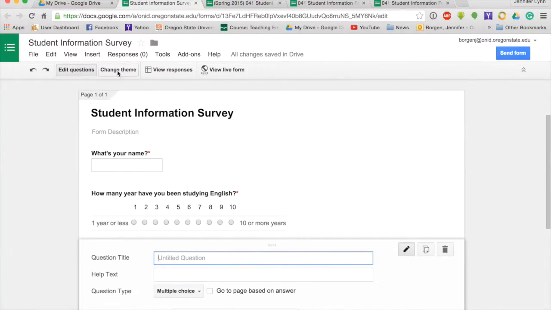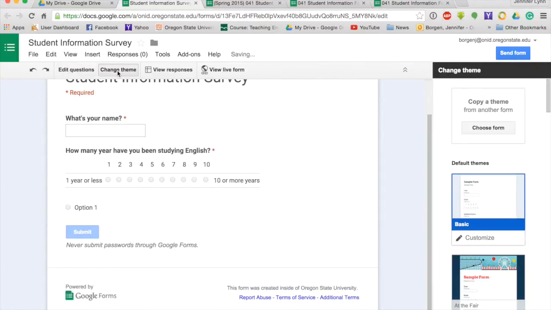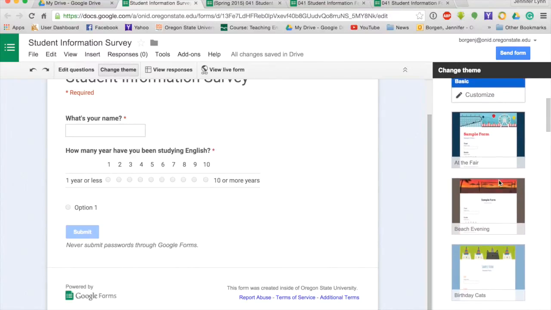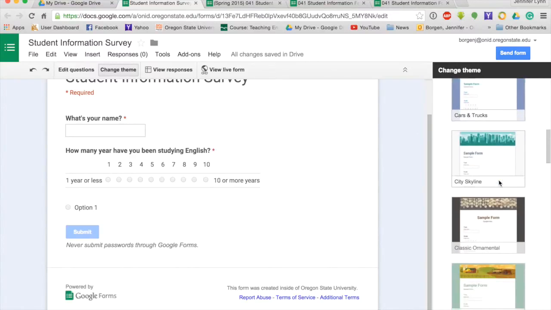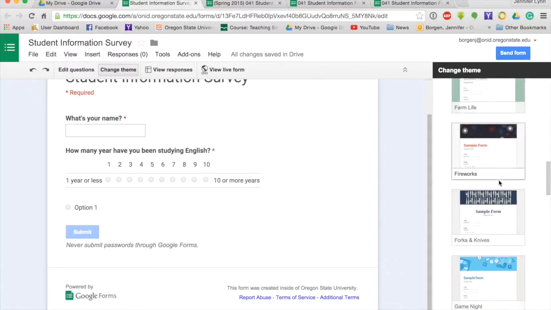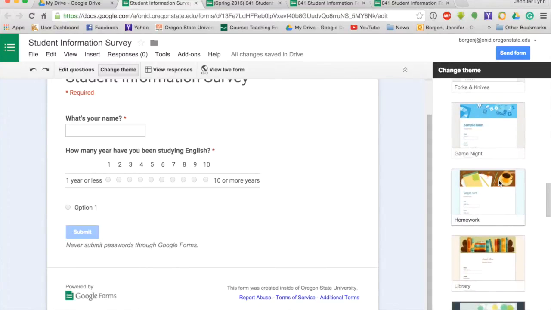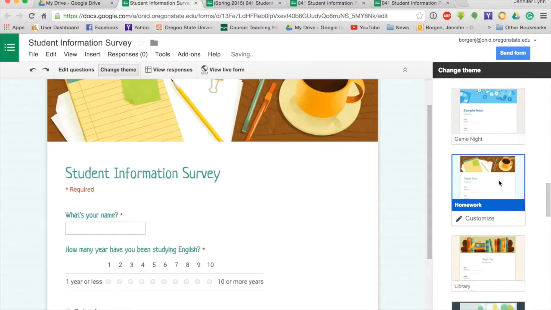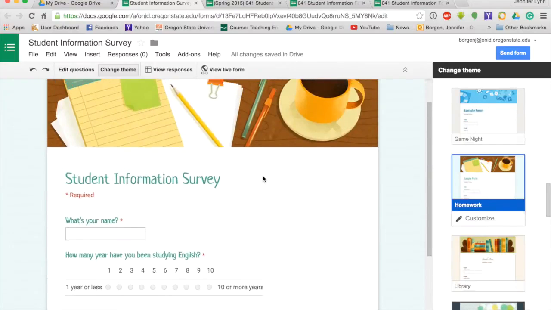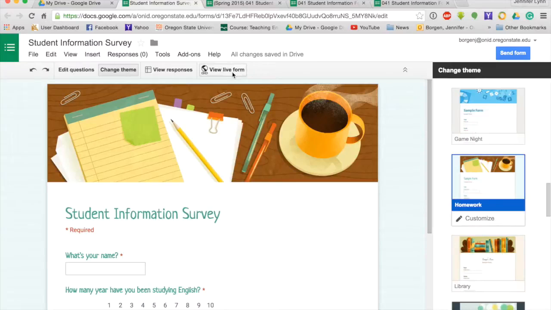And also you can go ahead and change the theme. I'm going to go ahead and change my theme to something more attractive. So here you go. I'm going to look at the different themes on the side and choose one that I like. I really like the one with the homework and the coffee. So there you go. It's changed my form. And then I'm going to go back to Edit Questions.